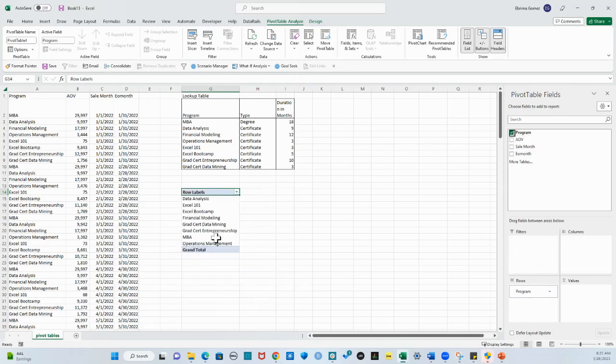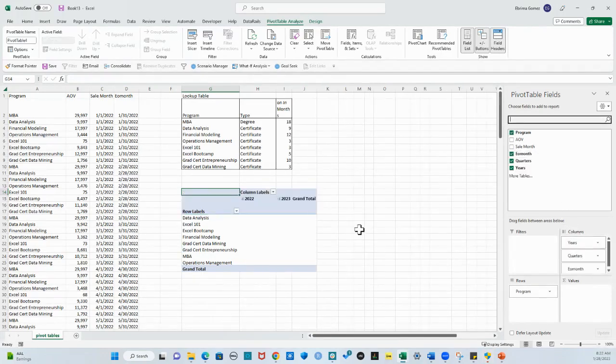You see how it's building it. Then the next thing I want to do is drag the year here. I want to have this in my columns, right? So now you see it has my programs, and here, the dates. But right now it's combining 2022, 2023, and collapsing it.